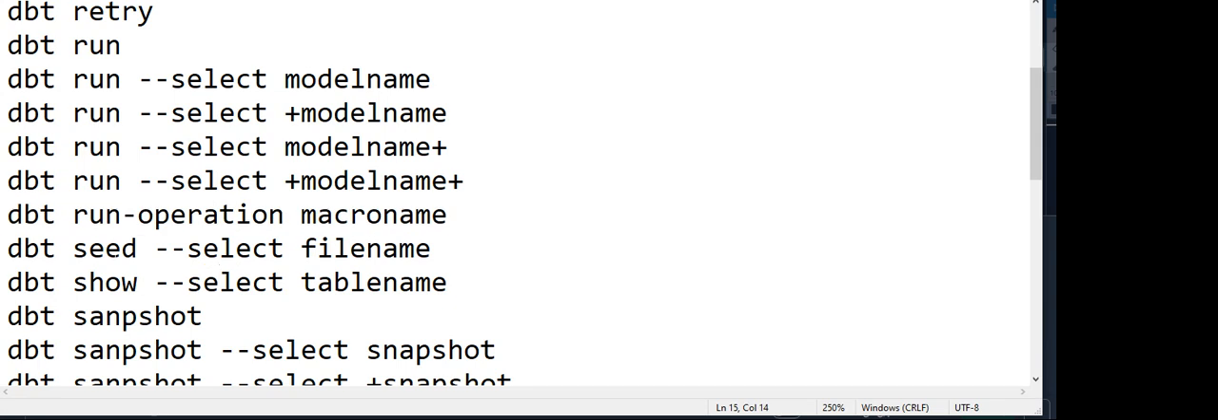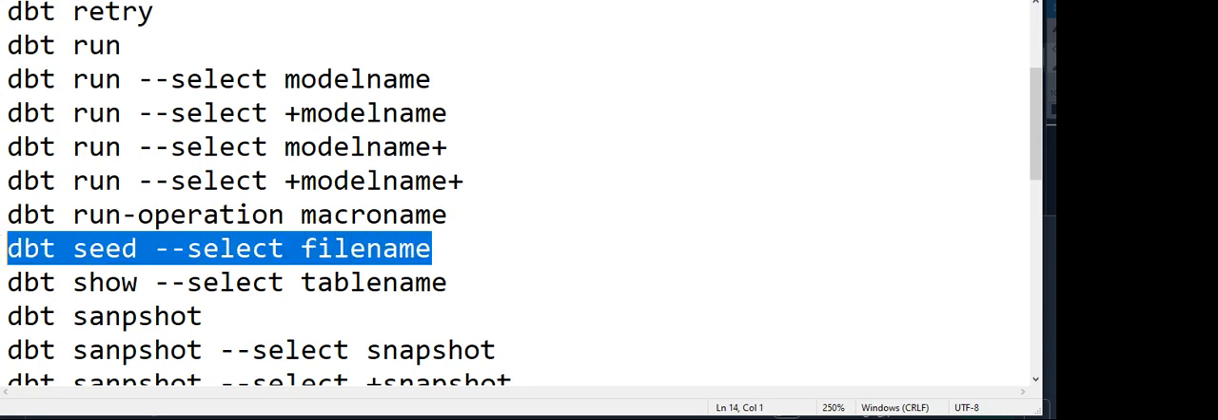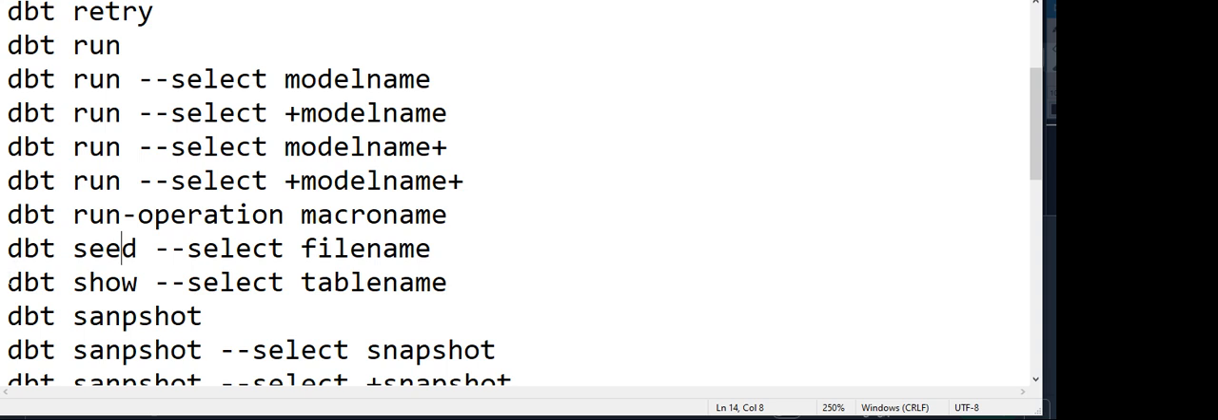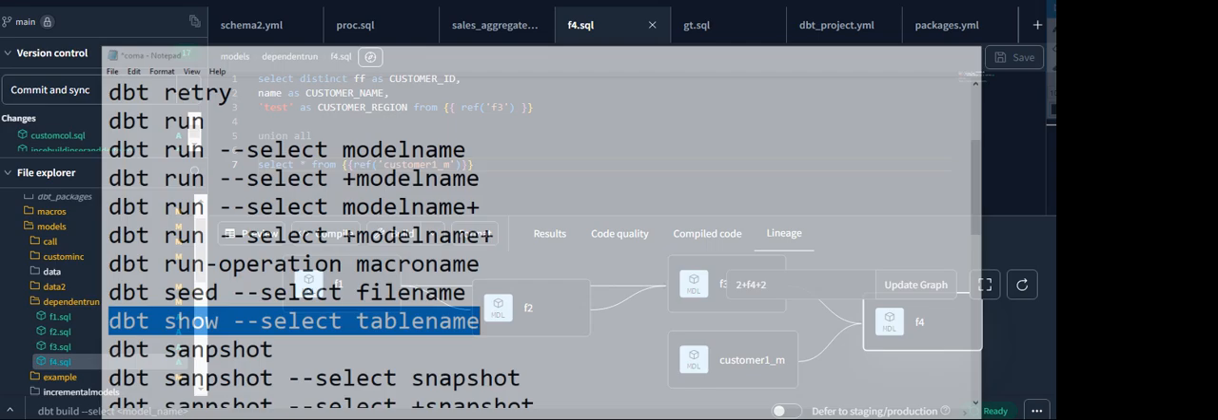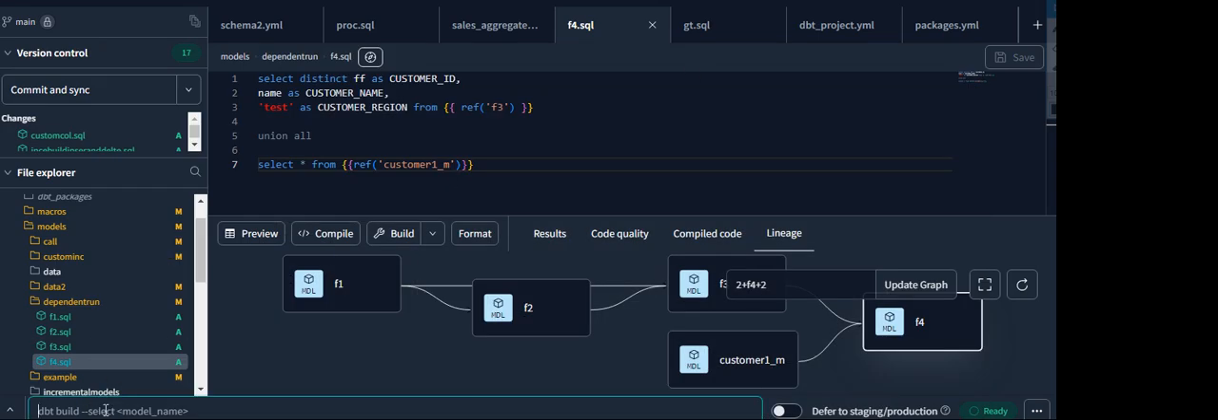dbt seed --select file_name. This command loads data from a specified CSV file name, in the data directory of your dbt project into your data warehouse. Seeding is useful for loading static data. dbt show command. dbt show --select table_name. This command shows information about a specified table name. It can be useful for inspecting the structure and metadata of your models or sources.